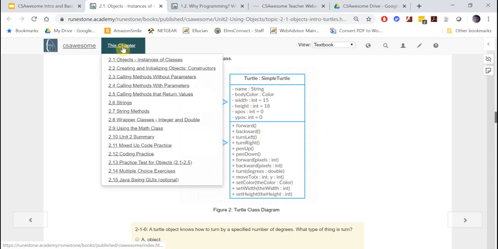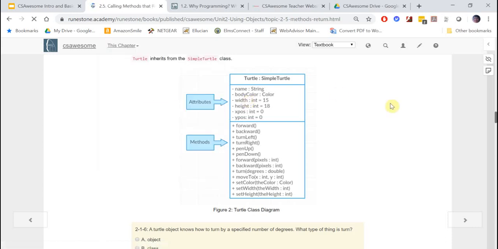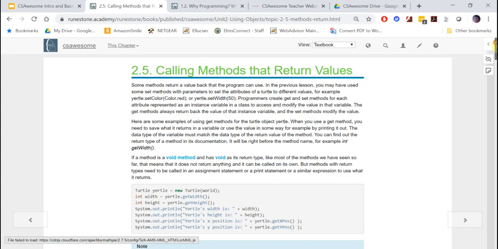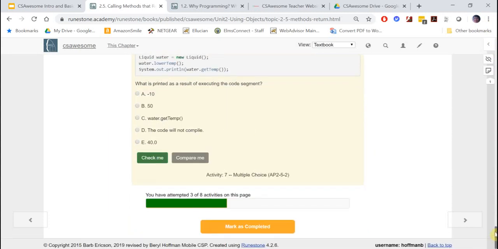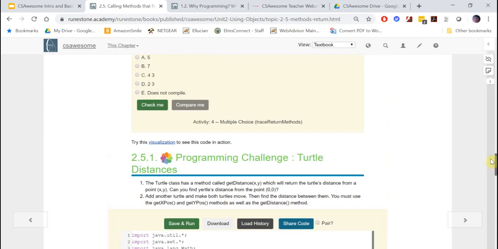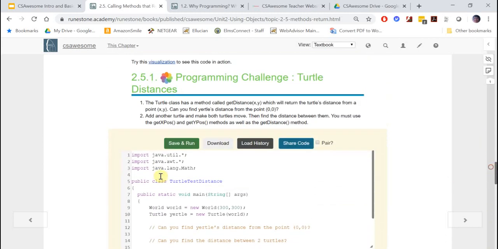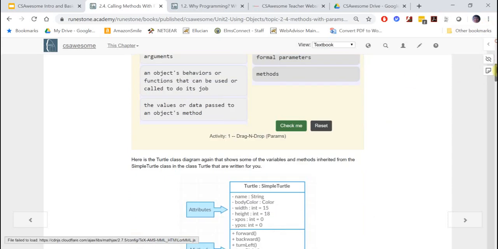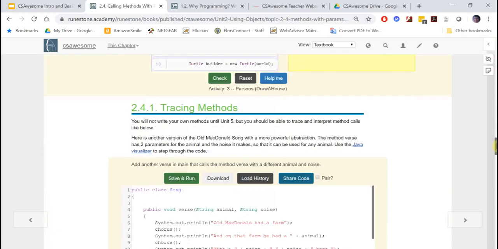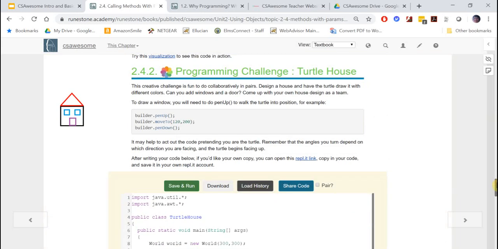Here, some of the challenges are more open-ended and creative. So for example, in this lesson, at the end, the challenge is to design a turtle house, a house for your turtle. Here we go. And use a lot more complex coding with the turtle in order to do this.